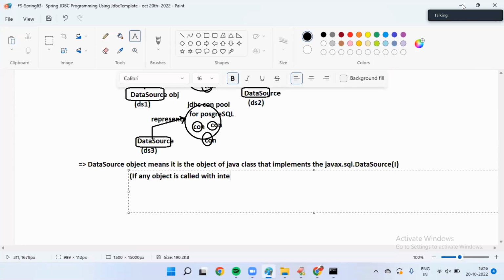If any object is called with the interface name, then that is not the object of the interface. That is the object of a Java class that implements the interface.